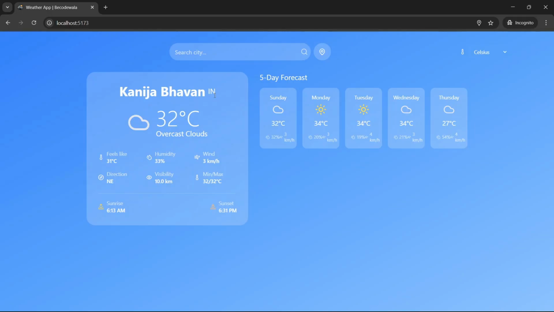Not only this, we have forecasted the 5 days forecast, the upcoming days like Sunday, Monday, Tuesday, Wednesday, Thursday, the upcoming 5 days with their data, like 32 degrees Celsius, here 34 degrees Celsius, and all this data has been shown. And not only this, you can change the unit to Fahrenheit.